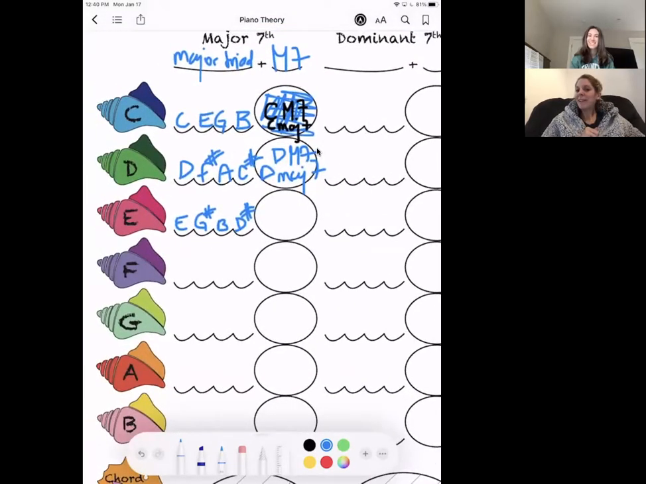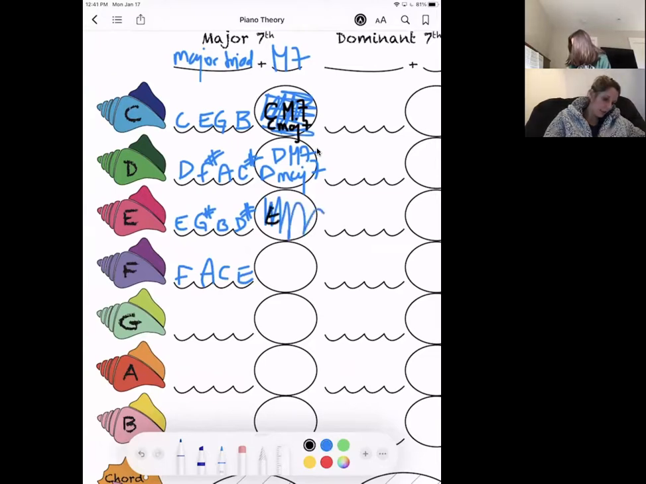Okay, F major 7. What's F major 7? Yes, that's it. F-A-C-E, super easy. Okay, I'm calling this E major 7.